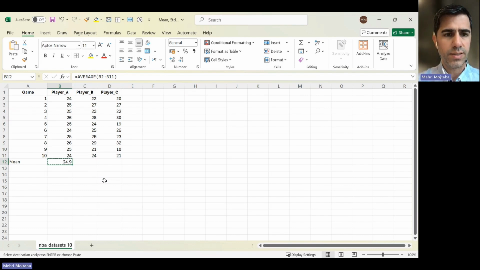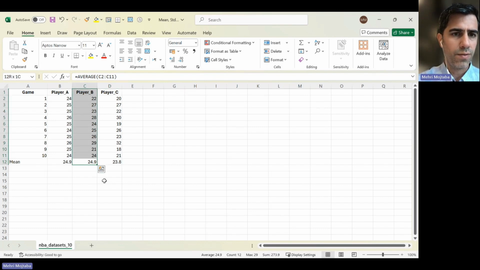And let's calculate the same thing for the other players. So for player B, it is 24.9, exactly the same as player A. But for player C, it's a little lower. So we go for player A and B because they had a better performance on average.